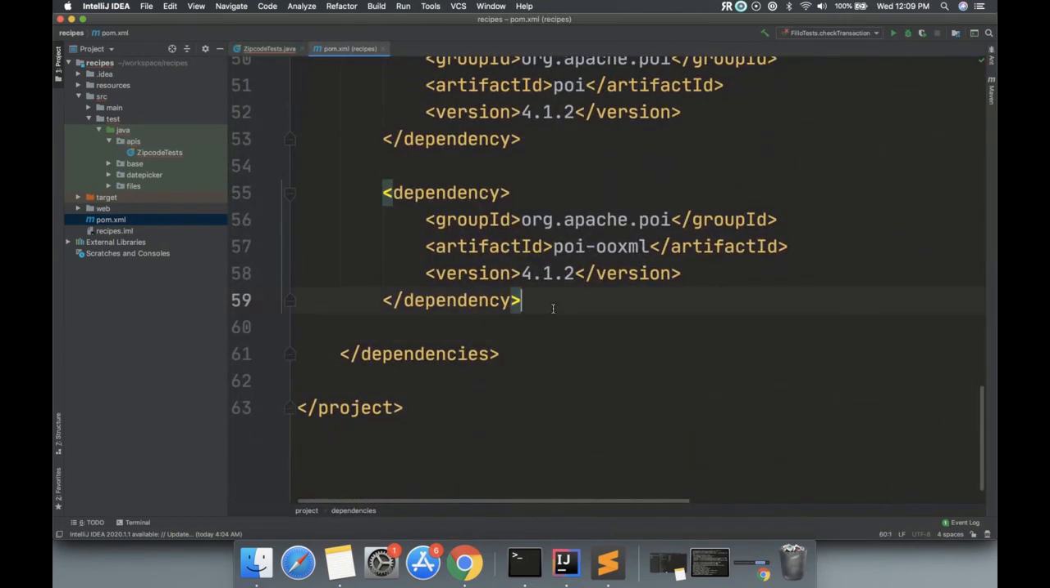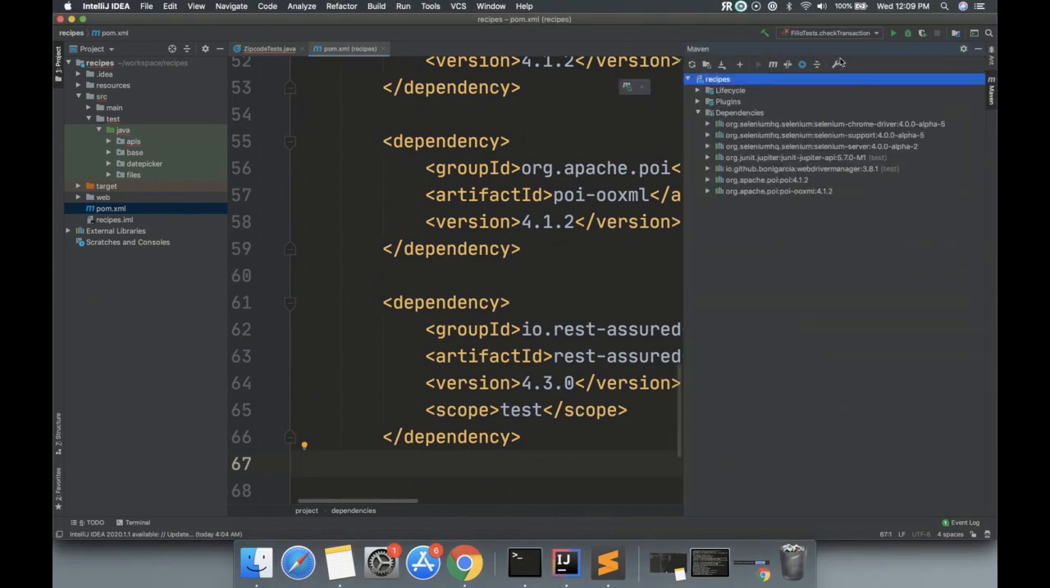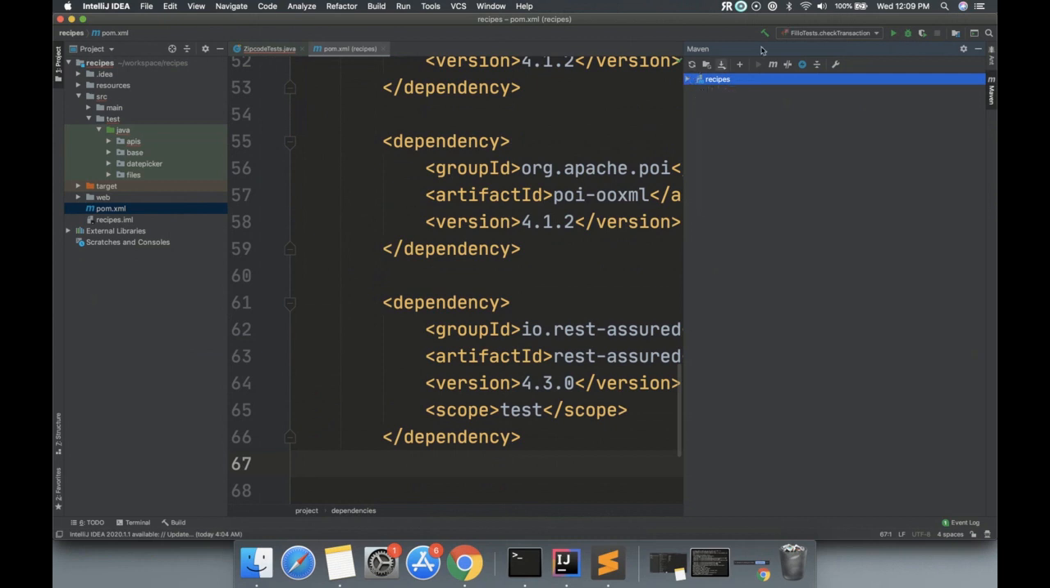Okay, so this is an ingredient and we'll save that. And I'm going to probably need to refresh Maven so we can see it pop up. There it is. Very nice. Okay, lovely.